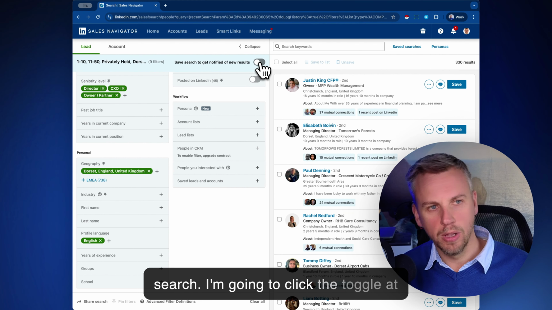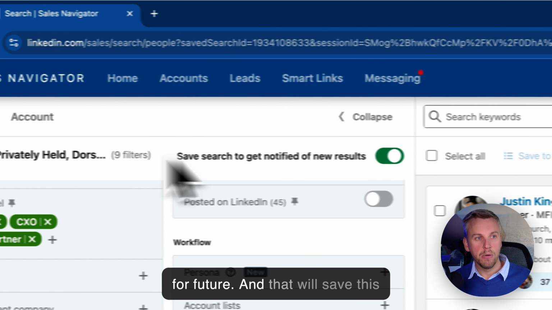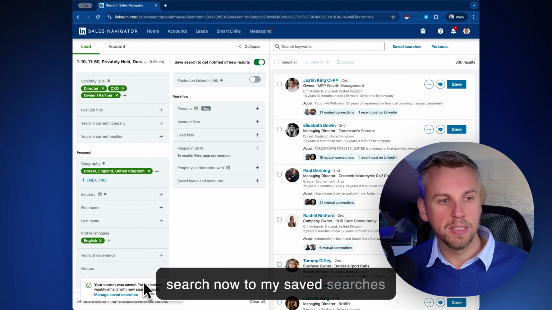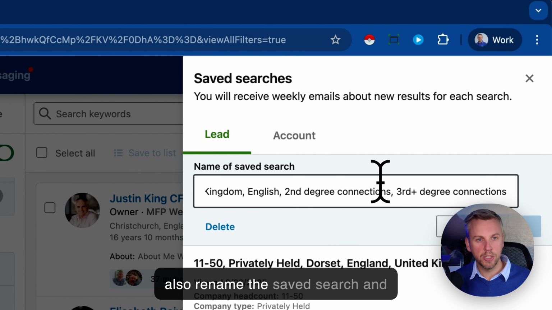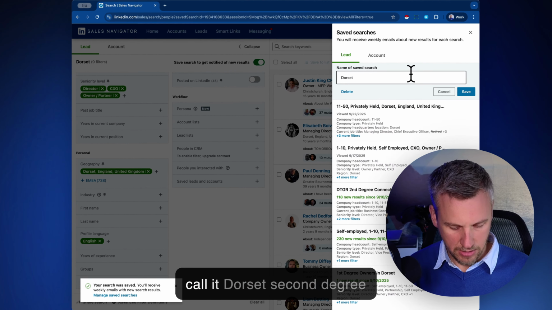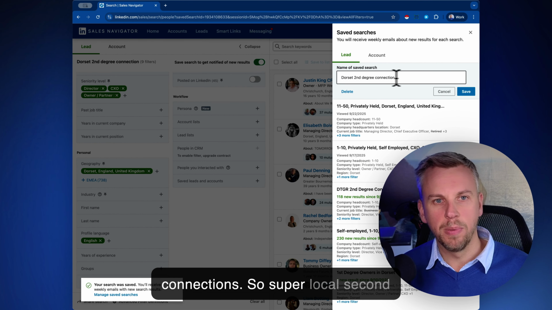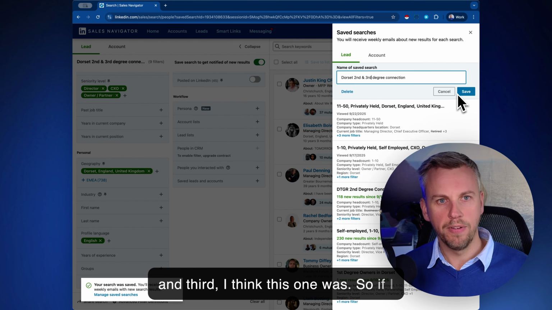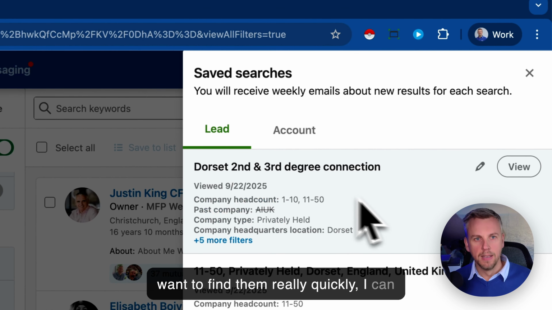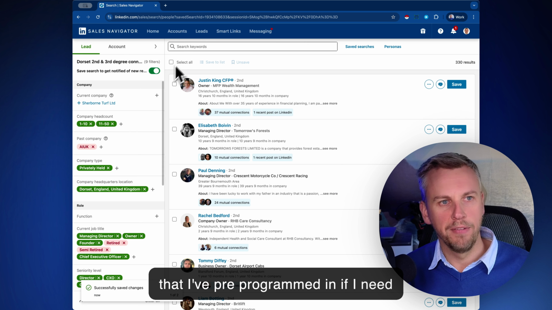I'm going to click the toggle at the very top here to save the search for future. And that will save this search now to my saved searches, where I can bring them up here. I can also rename the saved search and call it Dorset second degree connections. So super local, second and third, I think this one was. So if I want to find them really quickly, I can click here, and I've got all the filters that I've pre-programmed in if I need this again.